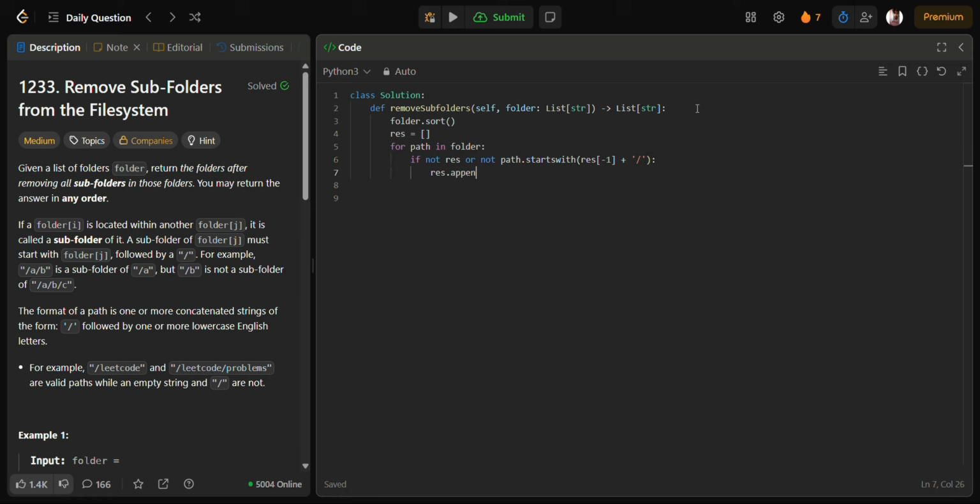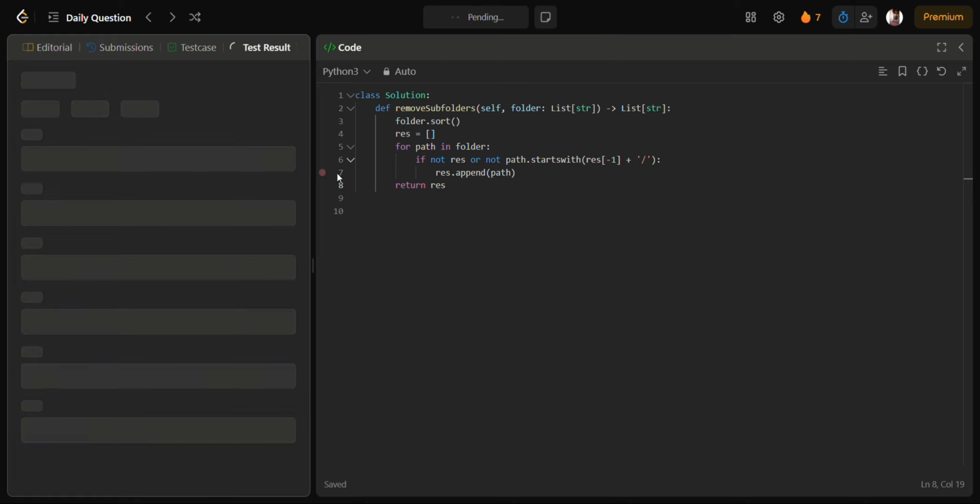Let's talk about time and space complexity. Time complexity is O(n log n), because we sort the list of folder paths first. Then we do one linear scan through the list, which is O(n), so overall it's O(n log n). Space complexity is O(n), to store the result list. We're not using any complex data structures here, just string comparison and list storage.